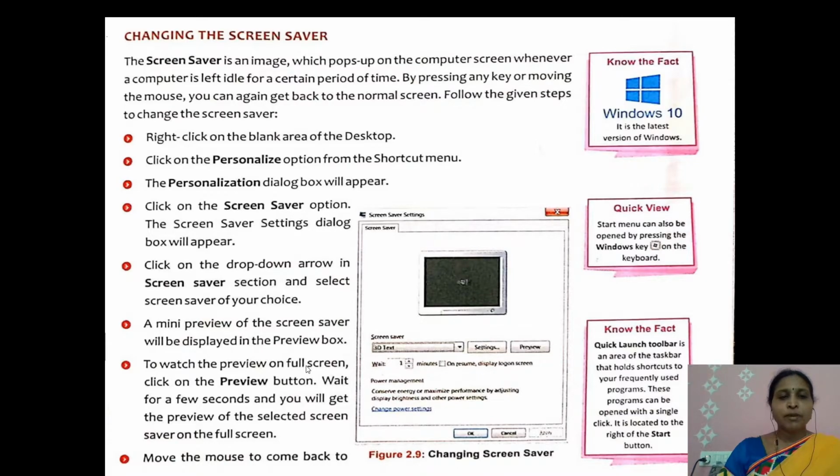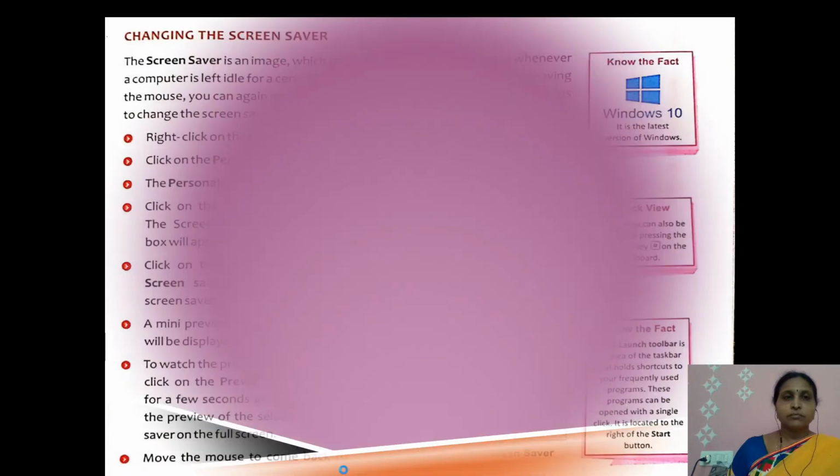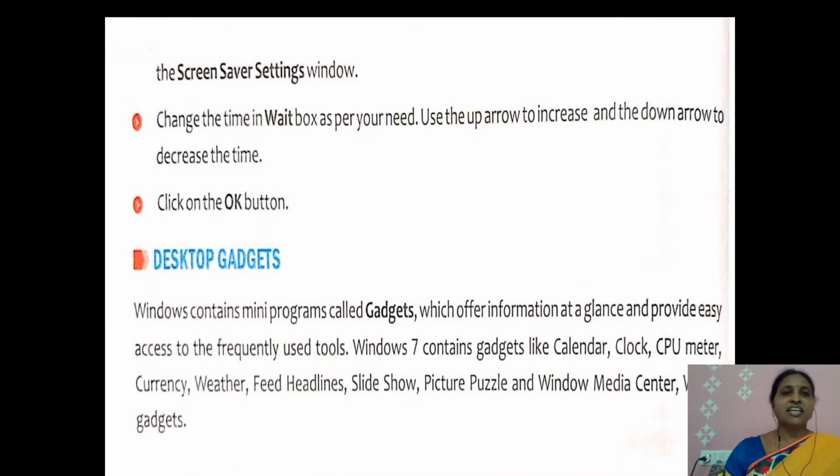To watch the preview on full screen, click on the preview button. This is an example which is given. If you want to preview the full thing on full screen, then just click on this preview button. Wait for a few seconds and you will get the preview of the selected screensaver on the full screen. Whatever you have selected here, that will be shown on the screen. So move the mouse to come back to the screensaver settings.